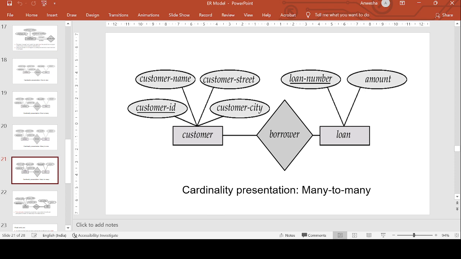Next is many to many. A customer can have more than one loan, and a loan can be taken by more than one customer. So then I can generate a many to many relationship. So cardinality can be represented in this way.